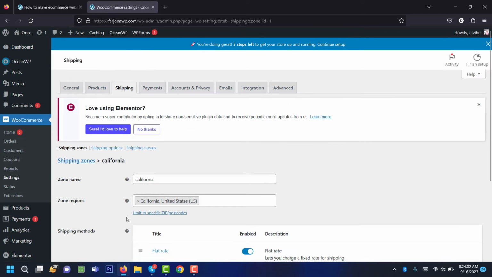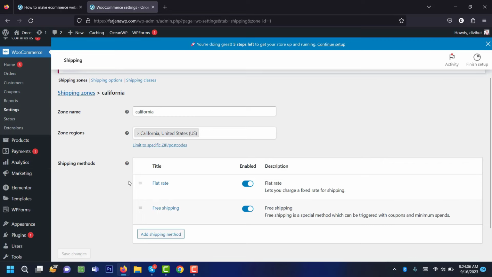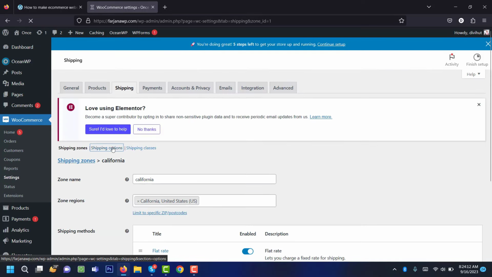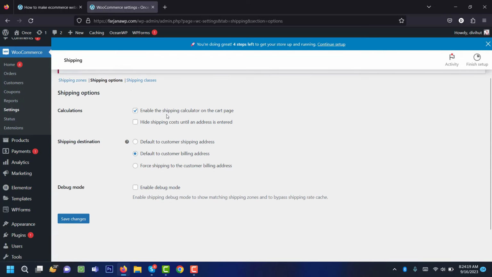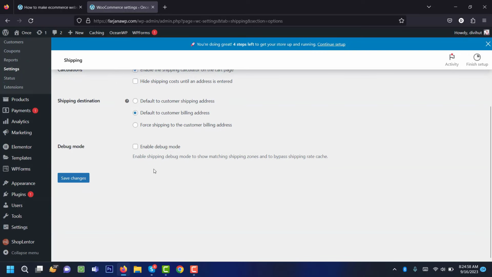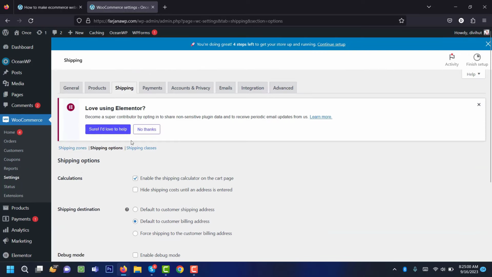And in the same way, we can create different shipping zones and different shipping methods for specific zones. If I go to next, shipping options: enable shipping calculator on the cart page, hide shipping cost until an address is entered. Then shipping destination: default to customer shipping address or billing address, or force shipping to the customer billing address. So these options we can set from here.